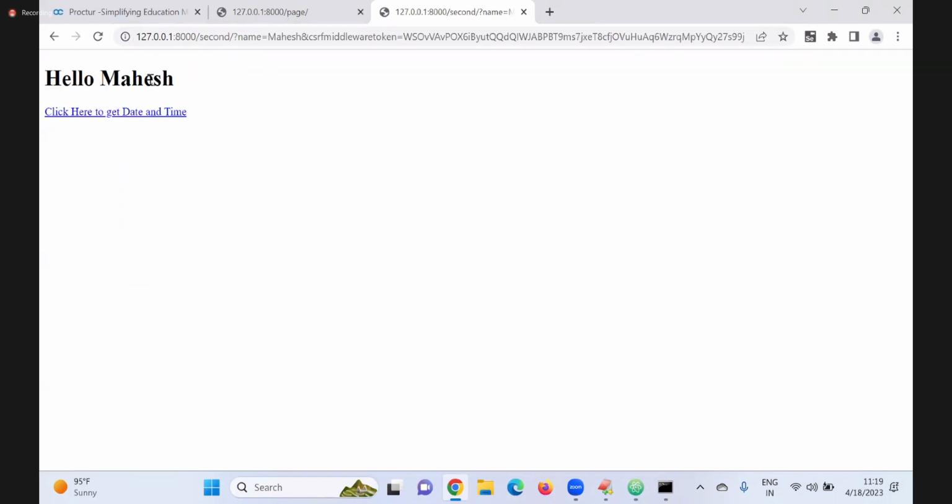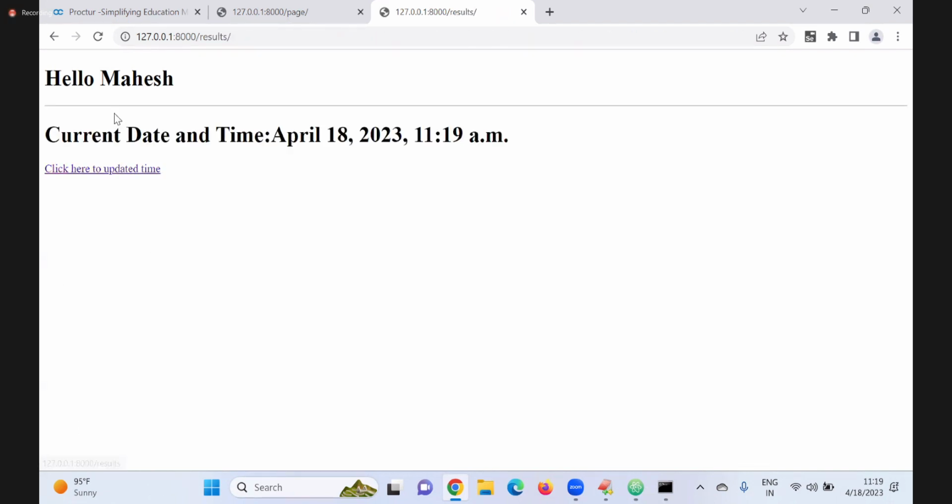Yes. Hello Mahesh came, and I'm getting another request. Another page is displayed, Mahesh. How is it recognizing my name? This is the second request. First request, page form. Whenever I click on that, post request, second, my name is recognized. Okay. Click here to get date and time. I am clicking it. Yes.